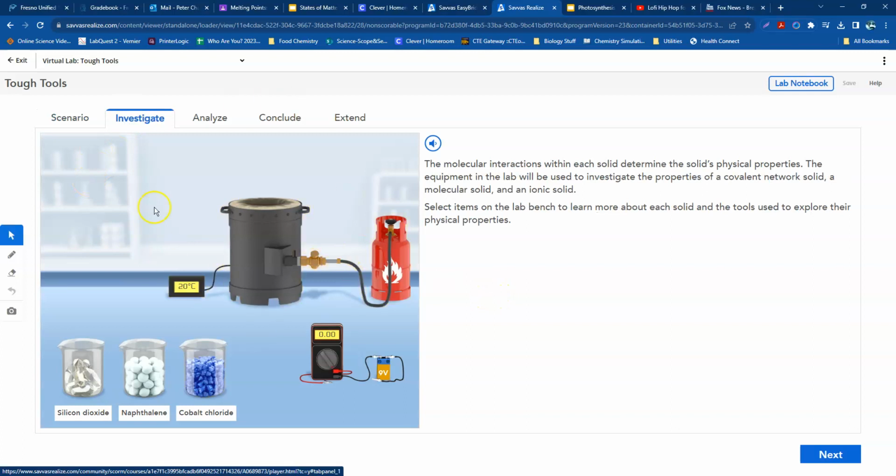So here's the Investigate tab, and so we're just going to go through the different materials and the tools that we're going to use for the virtual lab. And so the molecular interactions within each solid determine the solid's physical properties. So the equipment in the lab will be used to investigate the properties of a covalent network solid, a molecular solid, and an ionic solid. So those are the 3 types of solids we'll be working with. So we're going to select each of these items to learn about them. So we'll click on the materials first.